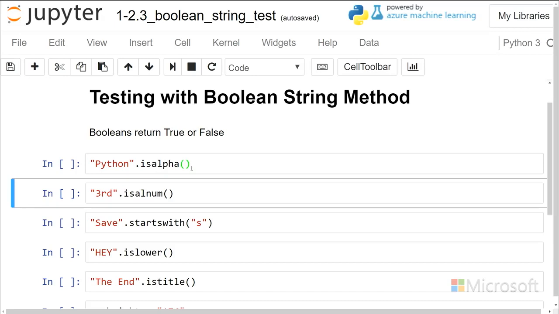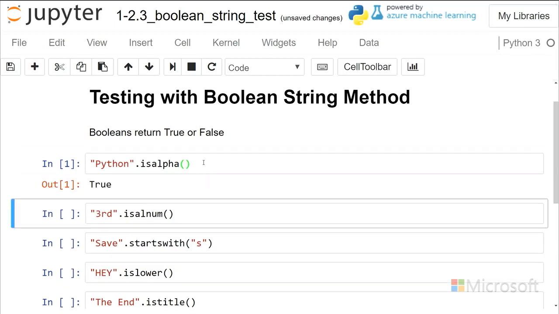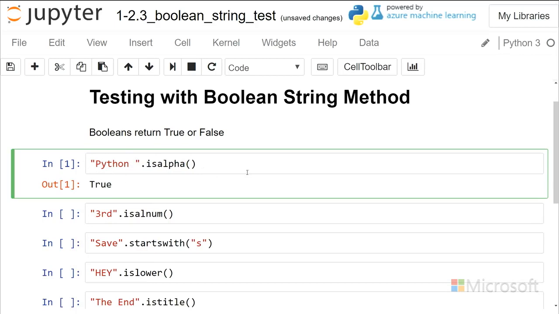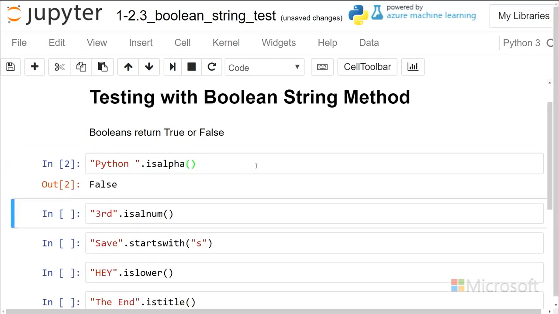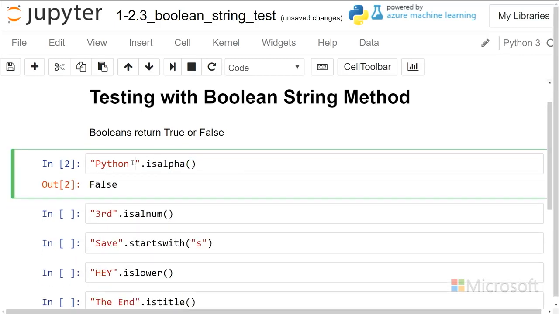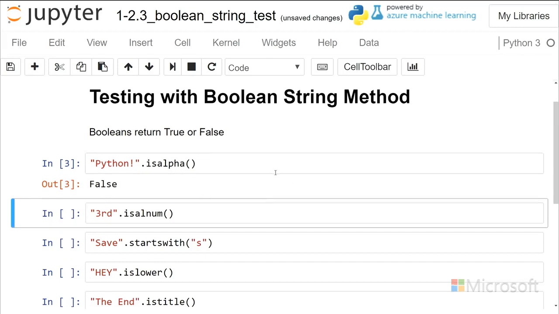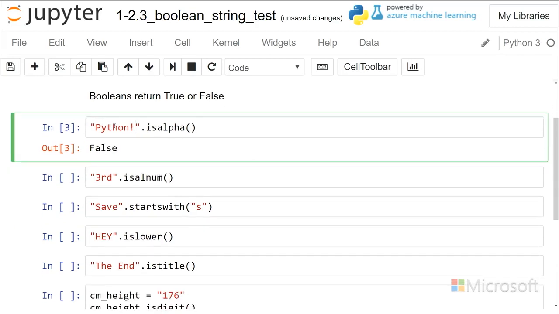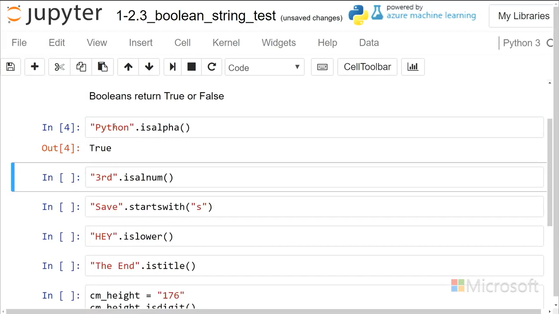For instance, we have this Python isalpha, and you just add that method to the end of a string or string variable. The name is lowercase isalpha with parentheses, and then when we run that, we see it's true. If I put a space in there, is it still true? No, because a space is not an alphabetical character. How about if I put an exclamation? Still false. So in order to have isalpha pass, you need only letters of the alphabet.